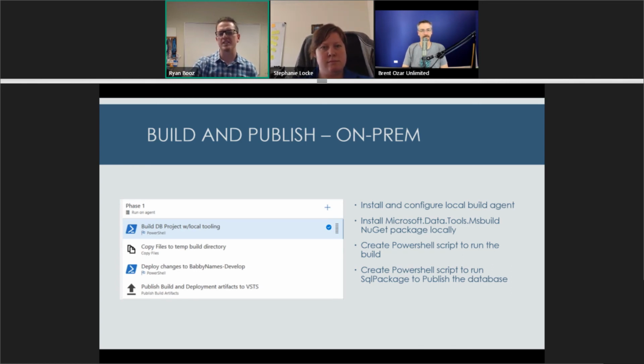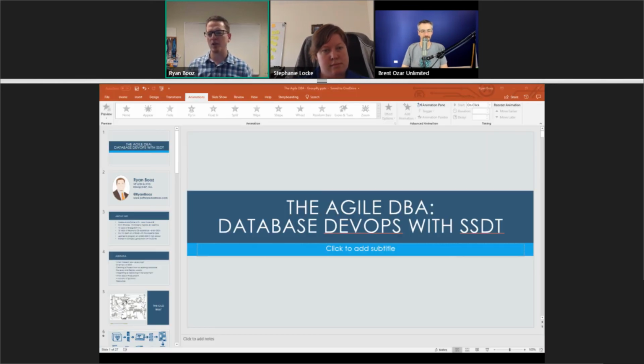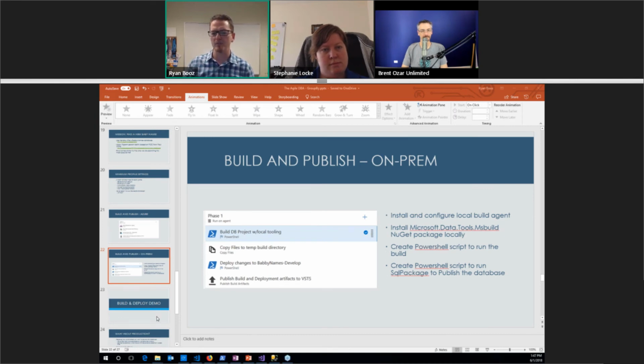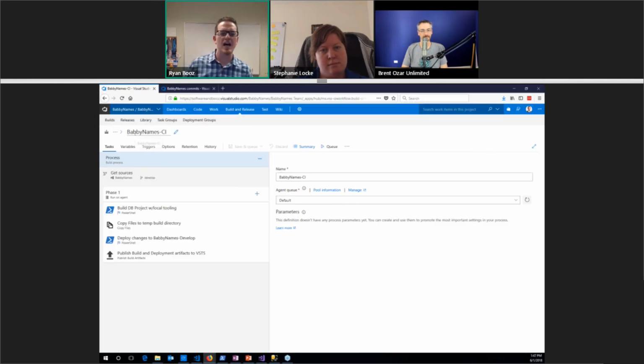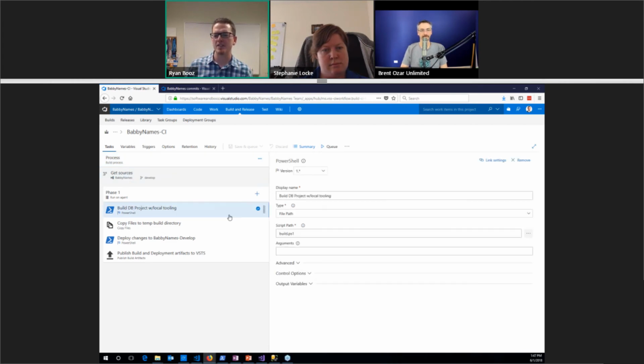So it's the same 4 steps, but now I'm using a PowerShell script to run MS Build locally without having to install all the tooling. And then I'm running SQL package locally with my own parameters to deploy it where I want to. And so that's what we're going to do here. So this is the CI project I've built, all right? So this is those same 4 steps, and I'm going to show you those files in just one second.